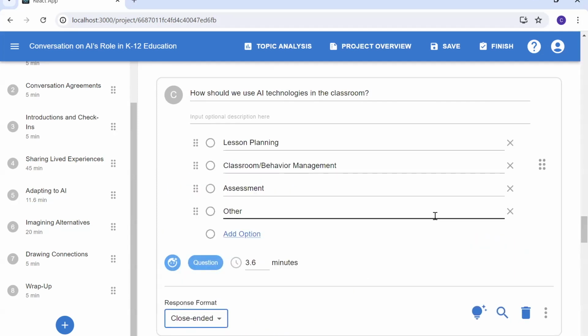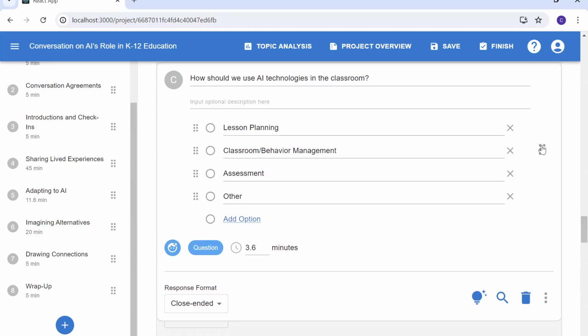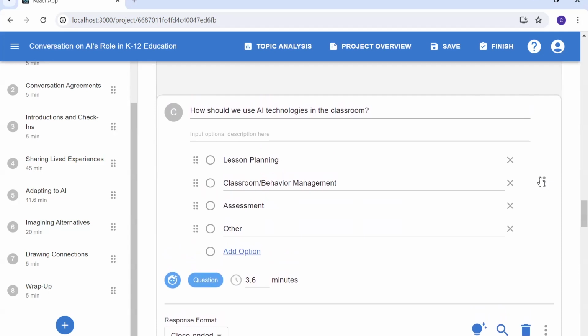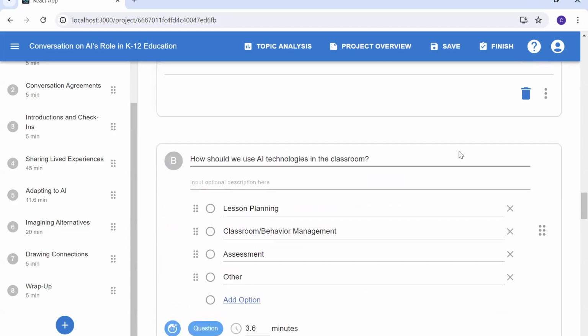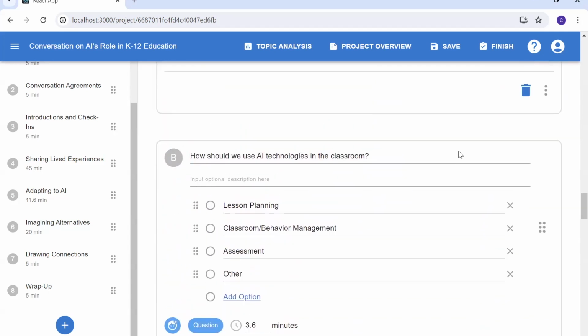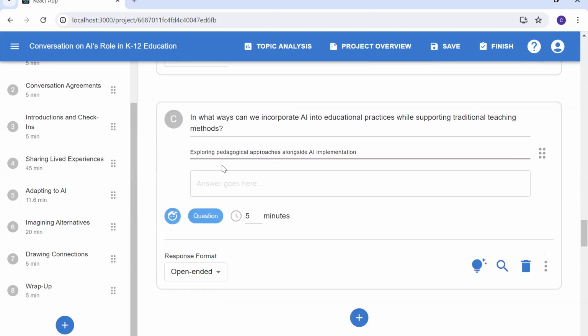To move a text or question cell, click on the drag icon to the right of a cell and just drag and drop the cell to the location you want. So we can move this above the previous question we made. So now the closed-ended question is on top of the open-ended questions.